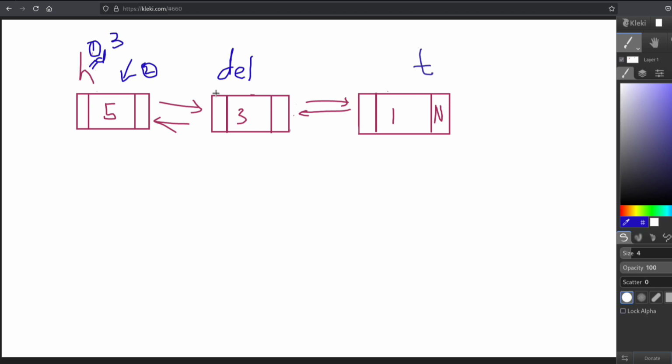After doing that, the next step is that you're gonna say D's next is gonna be equal to the next value of del, meaning this arrow right over here is not gonna point to del anymore. It's gonna point over to this here. That's step number 4. So you're breaking a link and re-establishing a new link.